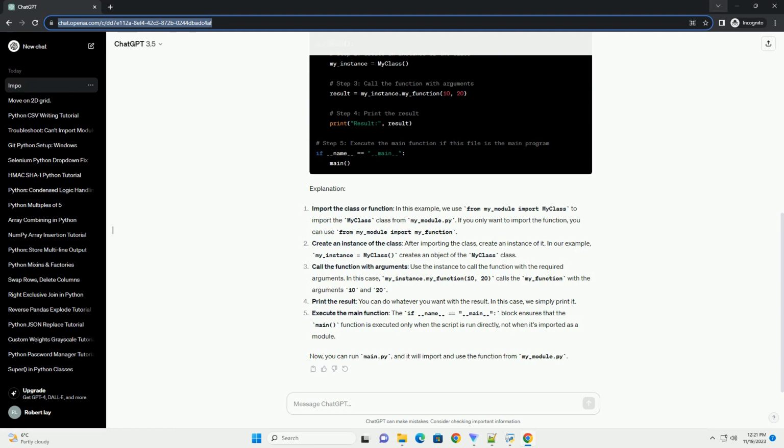Create an instance of the class. After importing the class, create an instance of it. In our example, my_instance = MyClass() creates an object of the MyClass class.